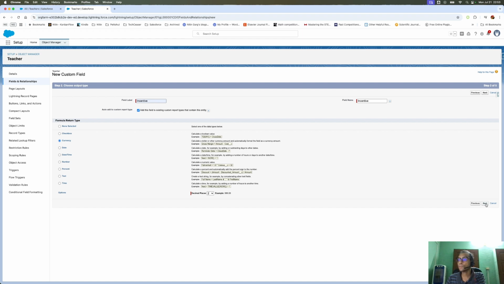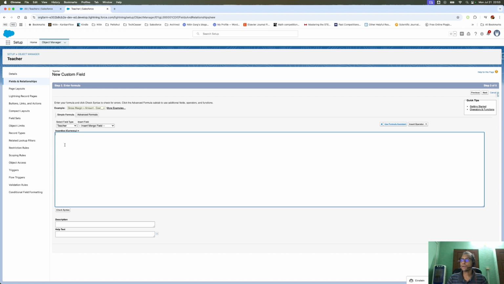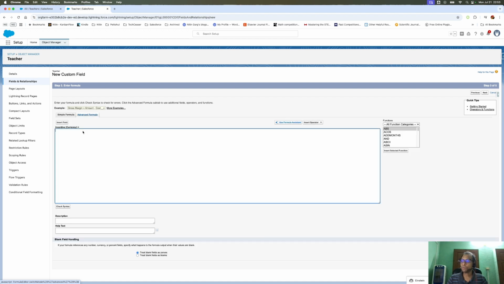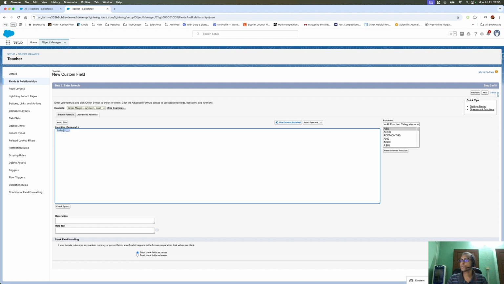Clicking on next now. Here there are two tabs: simple formula, where you can select the object name and then insert the field. Right now there is only one field, salary, which you can use. You can put it there, and you can use operators whether you want to add, subtract or whatnot. Otherwise you can go to the advanced formula, which is more helpful. Here you can put the field. Let's select the salary, so it's salary__c.